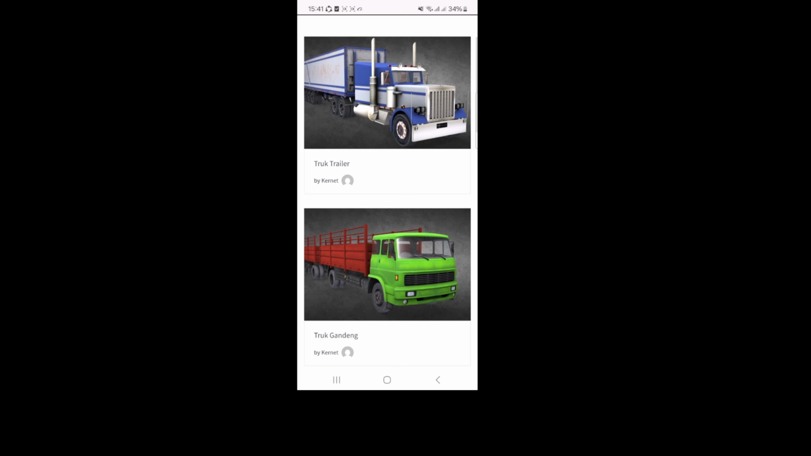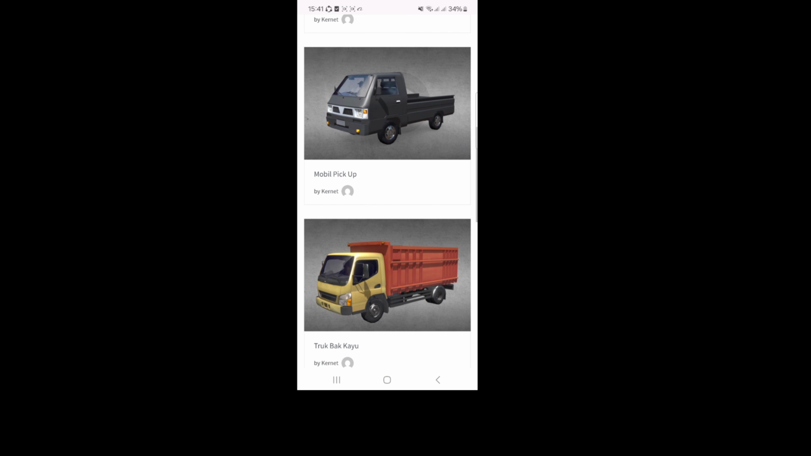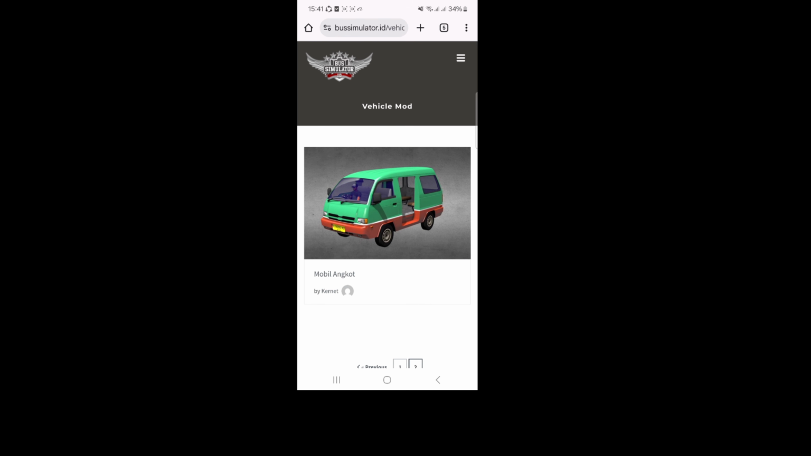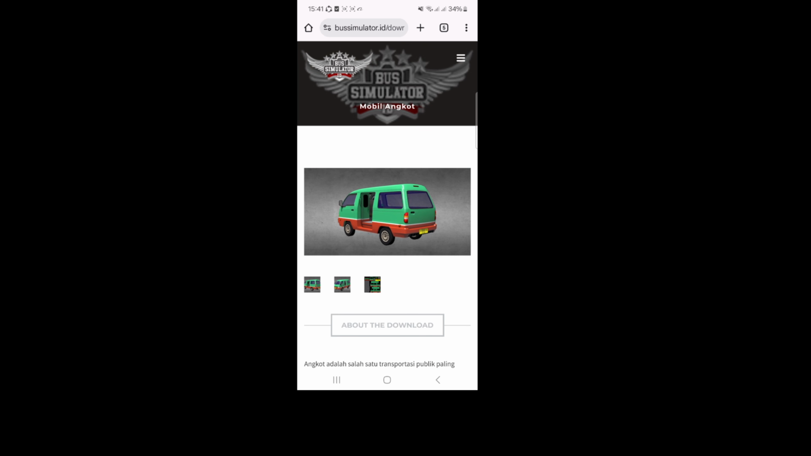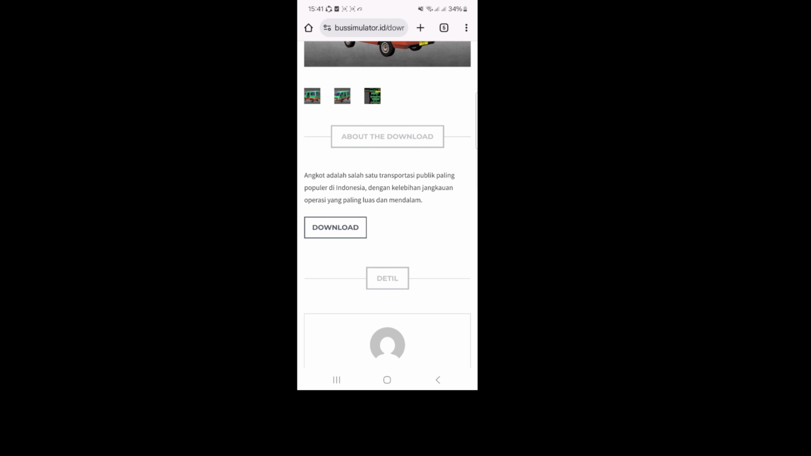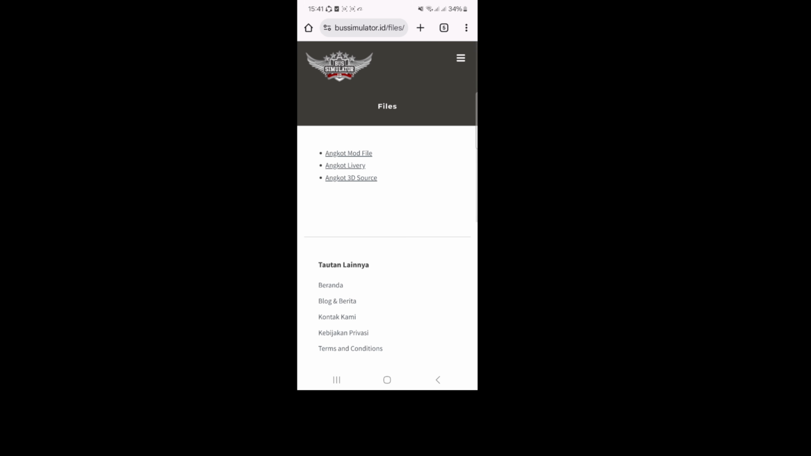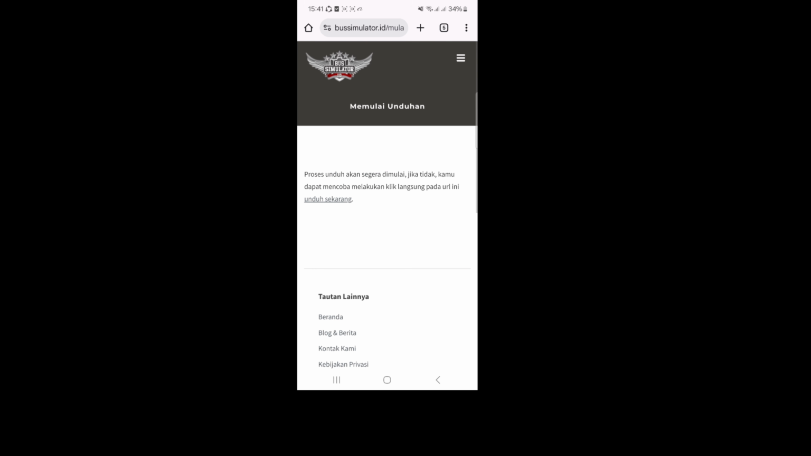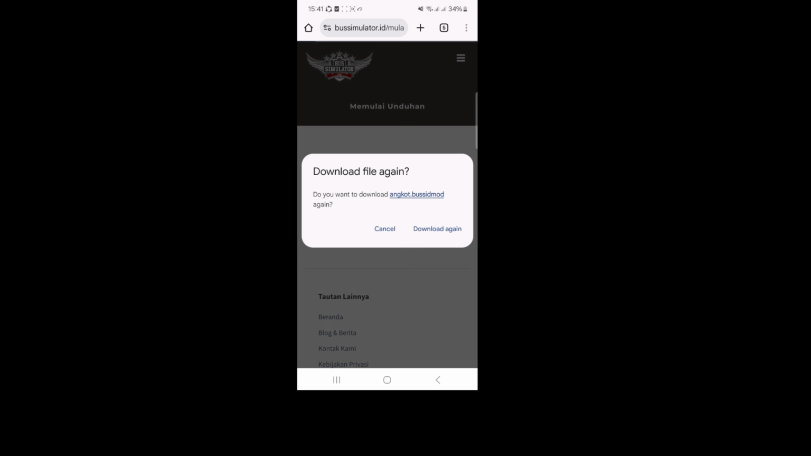Now select the car which one you want to download. I want to select this car. Tap on it. Scroll down. Now tap on download. And now tap on it to download.